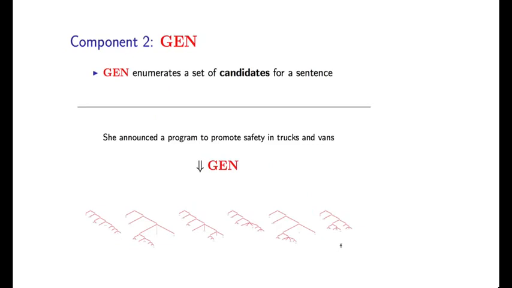So the second component of global linear models is this function gen, which essentially takes an x as input and enumerates a set of candidate structures. And so the learning model is actually going to choose between one of these structures, but gen is critical in that it's going to enumerate the full set of candidates that is going to be considered for a particular input. So in the parsing case, gen would take a sentence as input and produce a set of candidate parse trees for that sentence. And we'll then see how we can use the feature vectors in combination with a parameter vector to choose between these different parse trees.